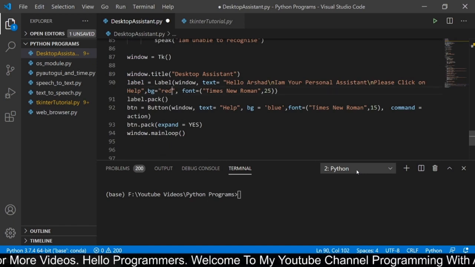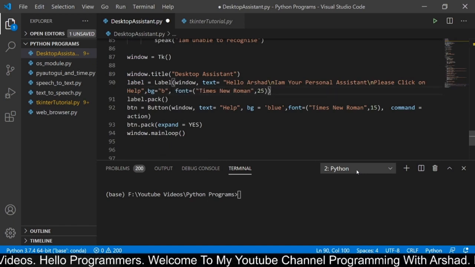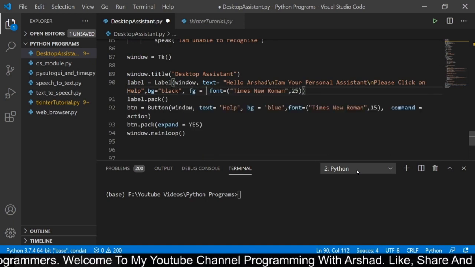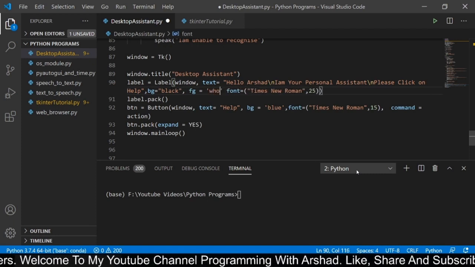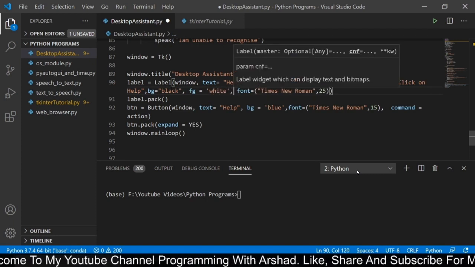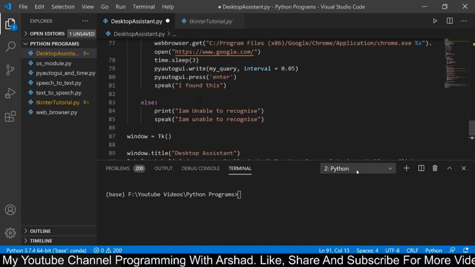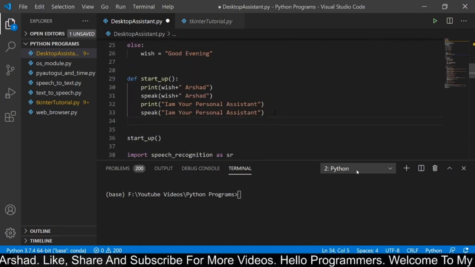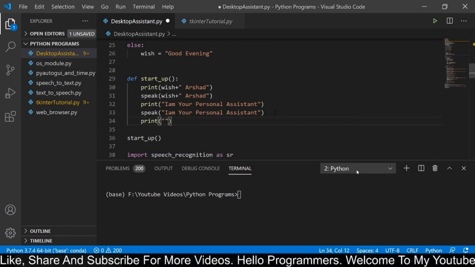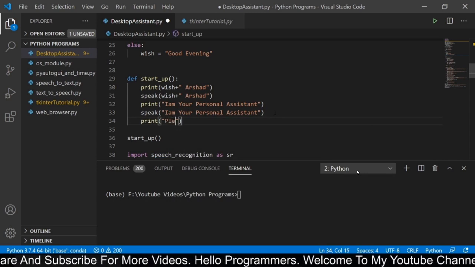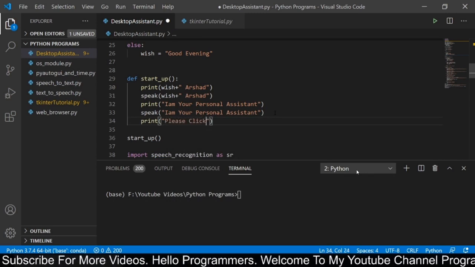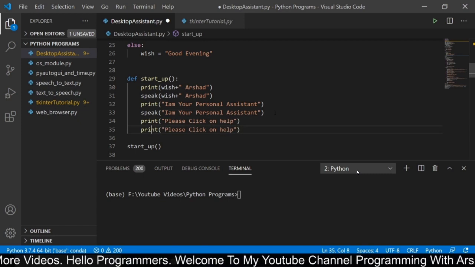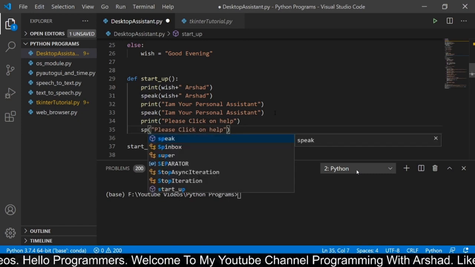Now I am changing this background color here to black, and now I am changing the foreground to white. After changing this, I just want my assistant to say click on help here. In this startup method I am using the print function to say please click on help. And I am copying this same line and changing this in, because I also want my assistant to speak this.